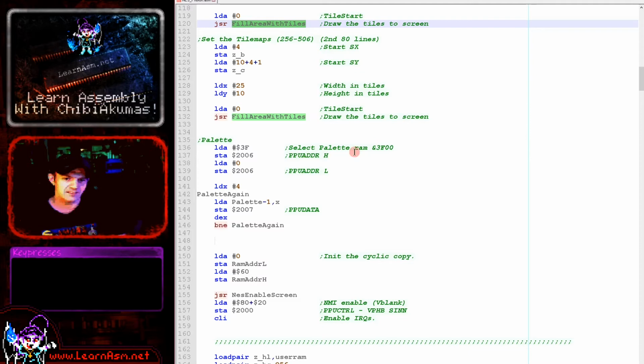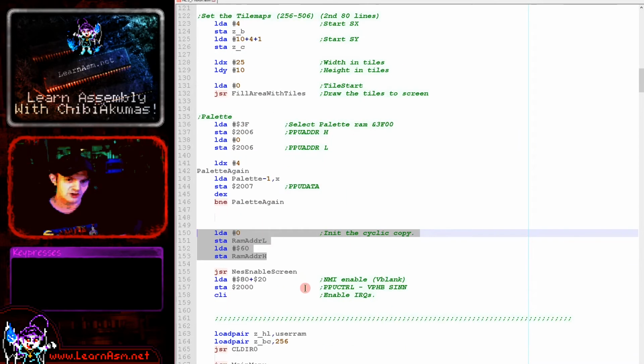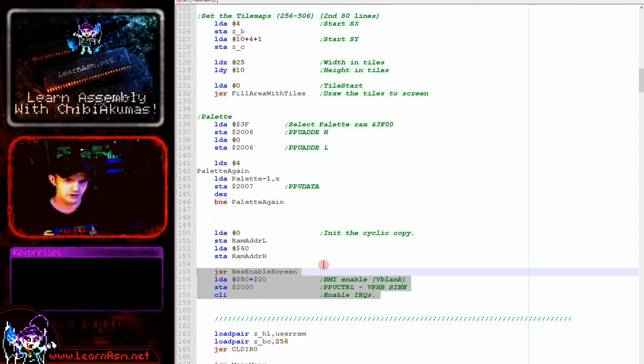Okay, we're then setting up a palette here. We're initializing the destination RAM address here, and we're turning on the screen and starting the interrupt handler. And at this point, the data will be being transferred from the cache to the VRAM automatically.